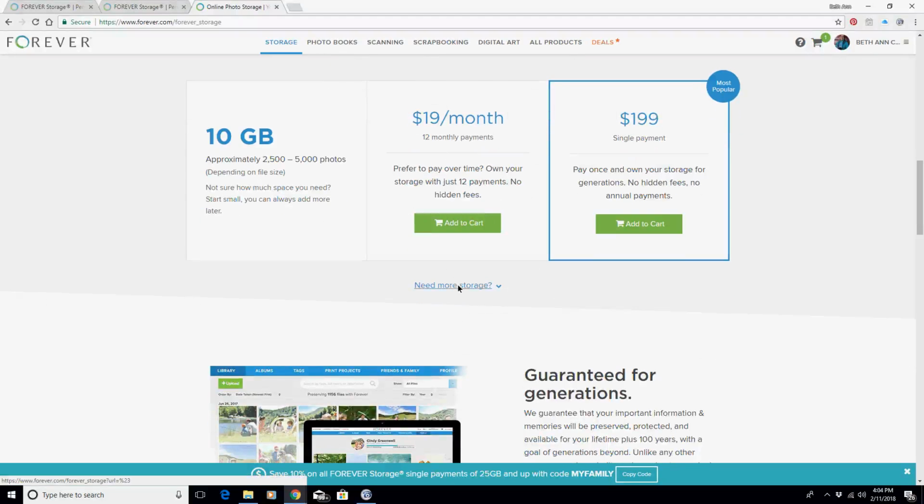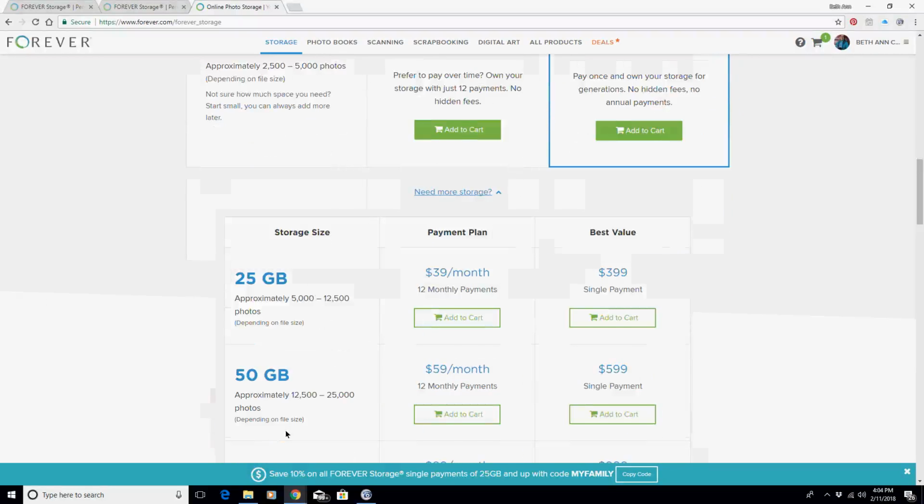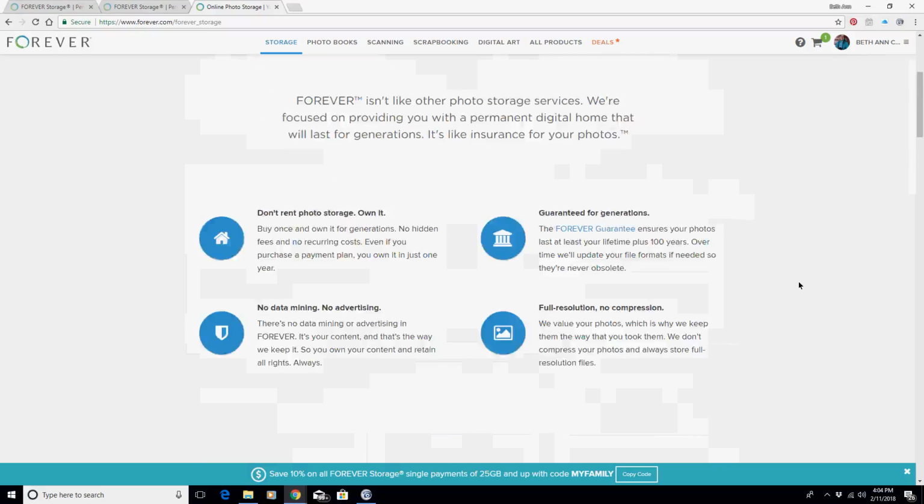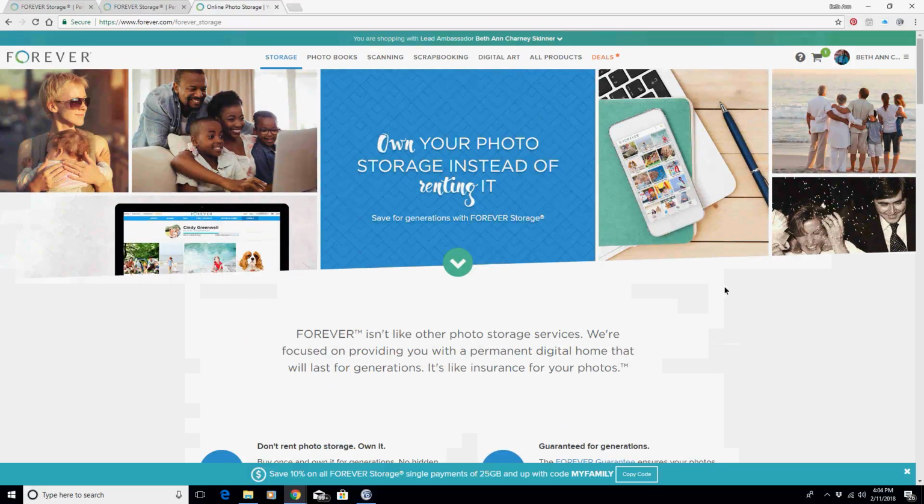Then if you decide that's just not going to cut it, you need more, you can go further down and you can see some of the other options there for storage solutions. So that is just a really super quick peek into my Forever account and some of what Forever has to offer.